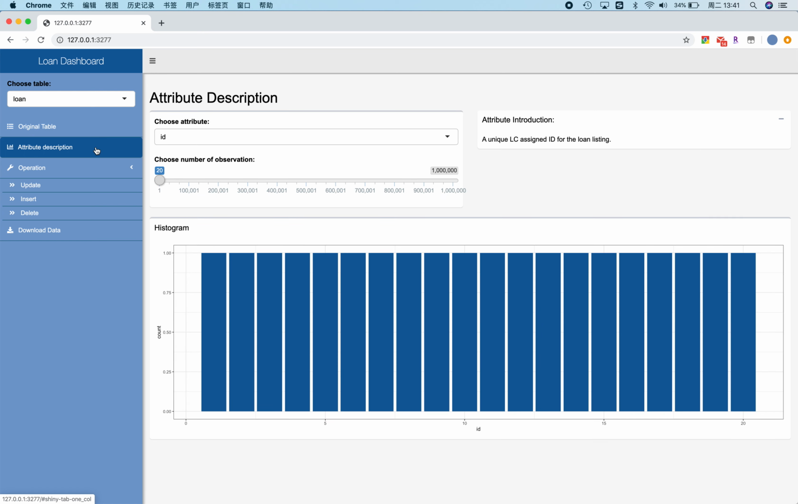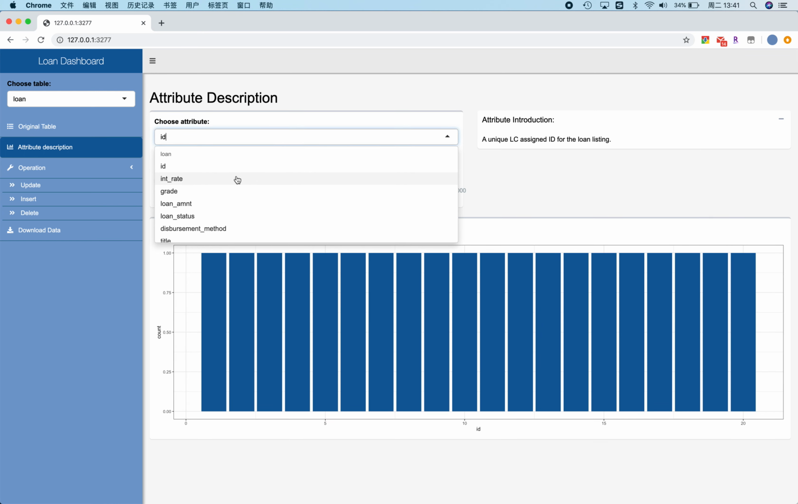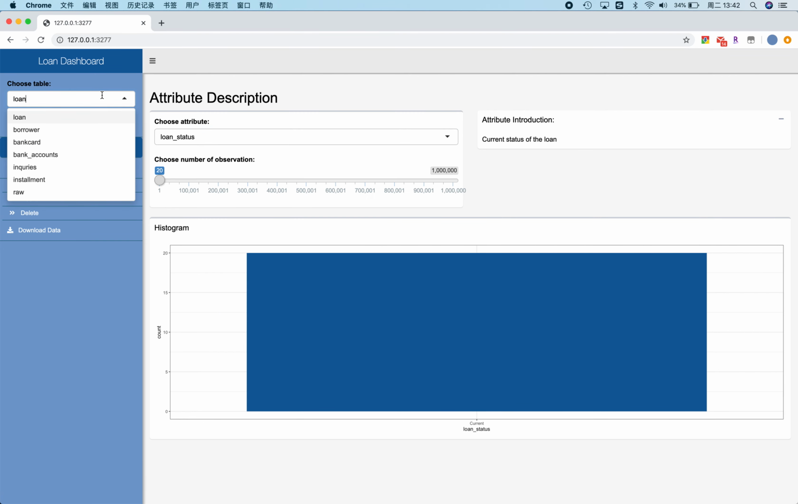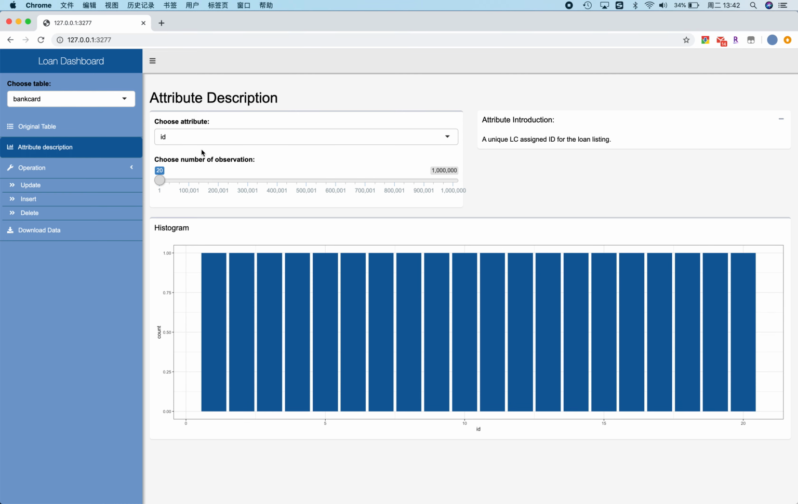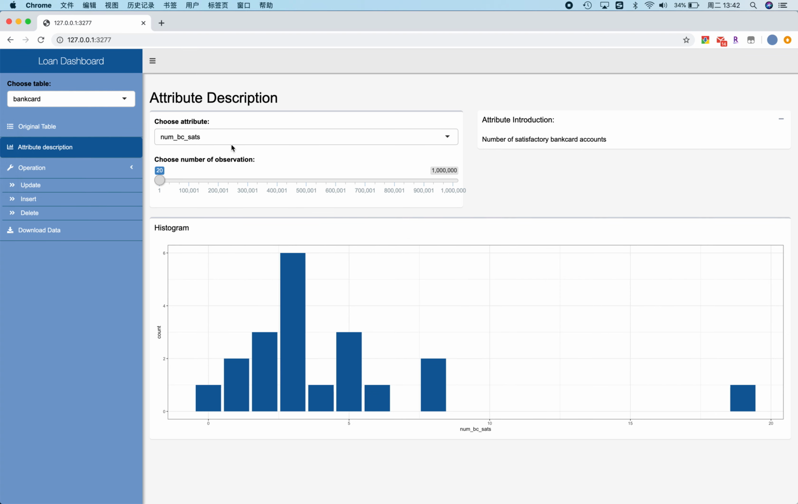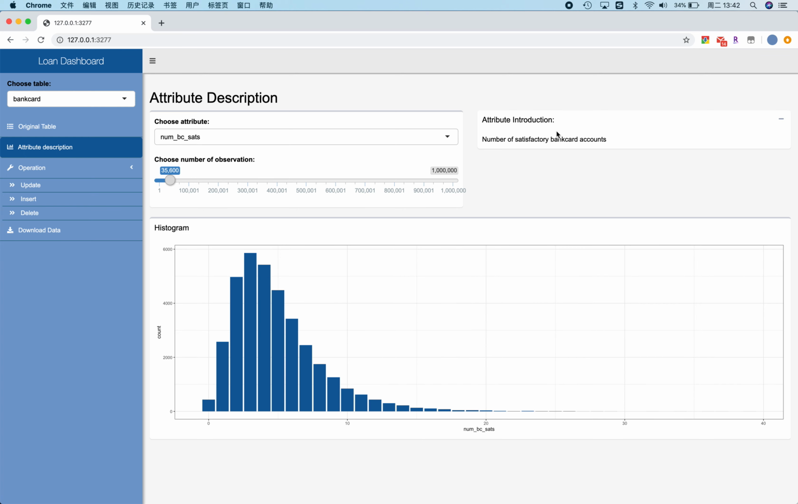And the second feature I want to show is the visualizations of attributes in each table. So users can still choose the tables they're interested in, and after that they can choose the attributes and the number of rows they want to see. And on the top right, we also included the description of the attribute the user selects.